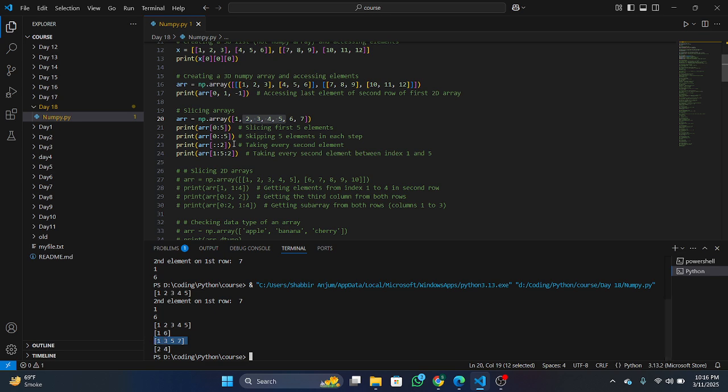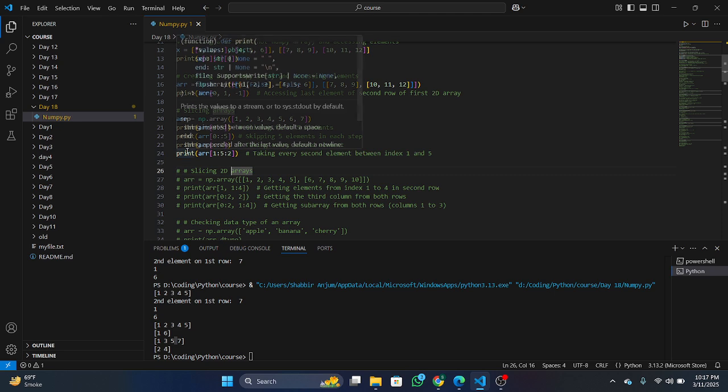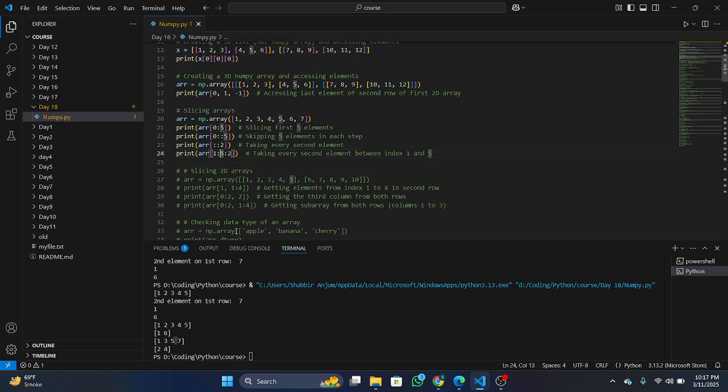Then we will get 4 values, 0 to 4, 2 meaning skip the second element: 1, 3, 5, 7. In this way we will get the odd numbers. Then we will use slicing and define the order, like to get the even numbers 2, 4, 6, 8. So we can use this method to get the odd numbers and this one to get the even numbers. But we use this just in slicing.